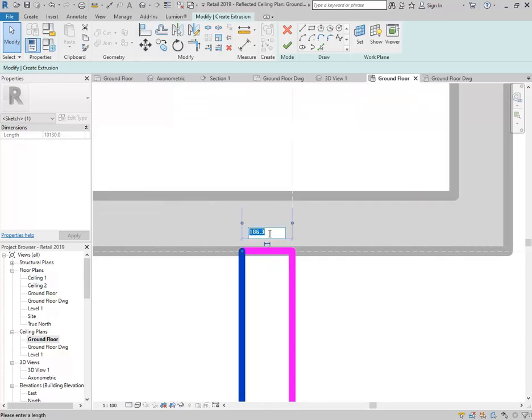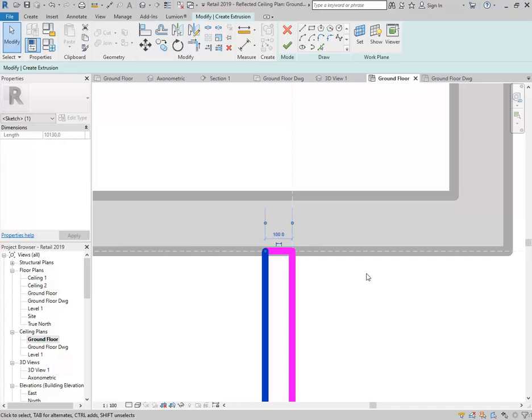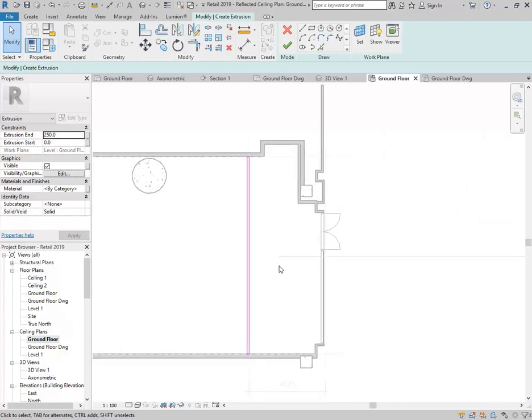So then I'll put in my measurement, and I'm really not worried if it's not the exact size. So let's say our ceiling's about 100 mil thick, so we'll make it 100. Maybe we can always adjust it later if you have to, so 100 should be okay. And there we are.